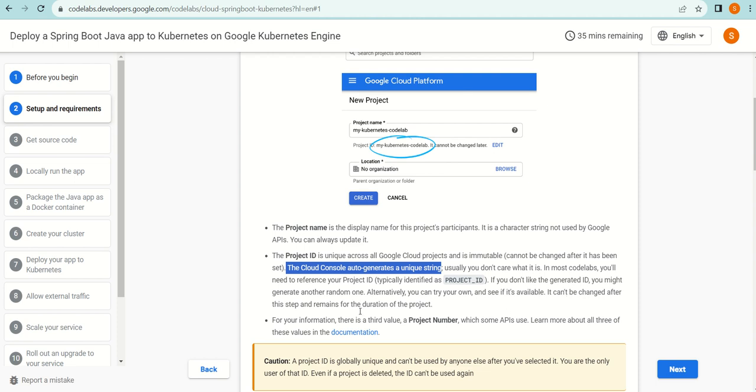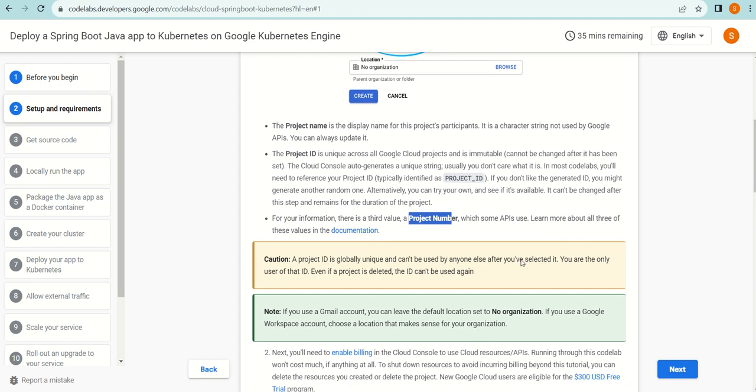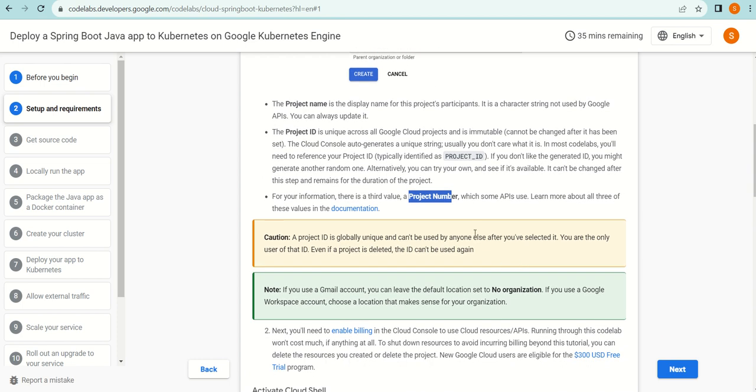It can't be changed after this step and remains for the duration of the project. For your information, there is a third value, a project number. Here we cannot see the third value, project number, but this says it is used by some APIs. Right now we don't need to understand that. We just need to remember that there's something called a project number. We don't even need it in this lab.